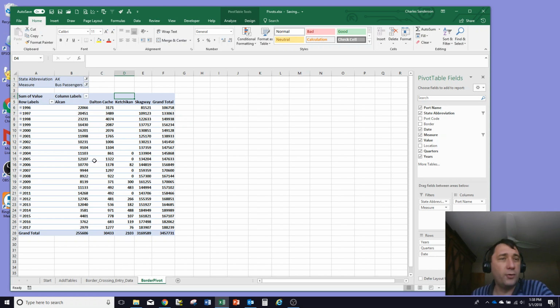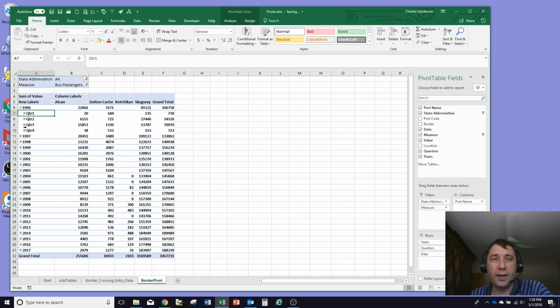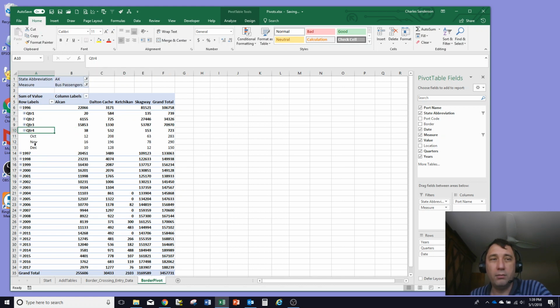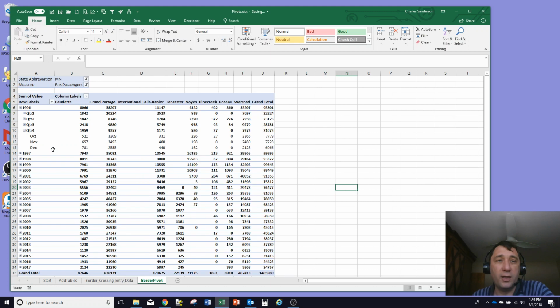I've got multiple rows, so you can see it sort of compresses the data. I've got the year first, then the quarter, then the month. So if I wanted to drill down and get more information, I can see in December of 1996 that 12 people rode the bus and came across at Skagway. There you go. And again, I'm using the sum of the number, but there are various other things that can be used there. So as you can see, this is quite a powerful way of digging through a large data set.